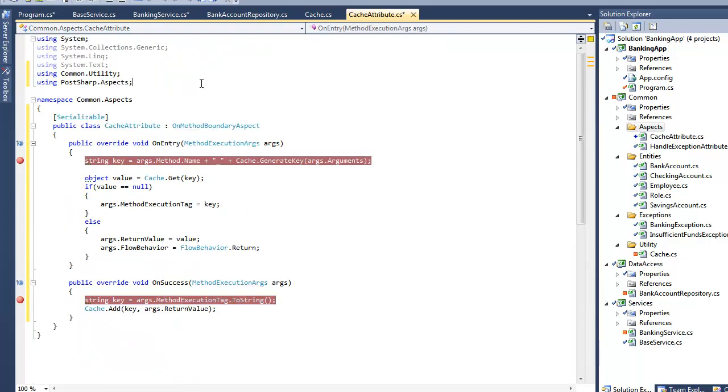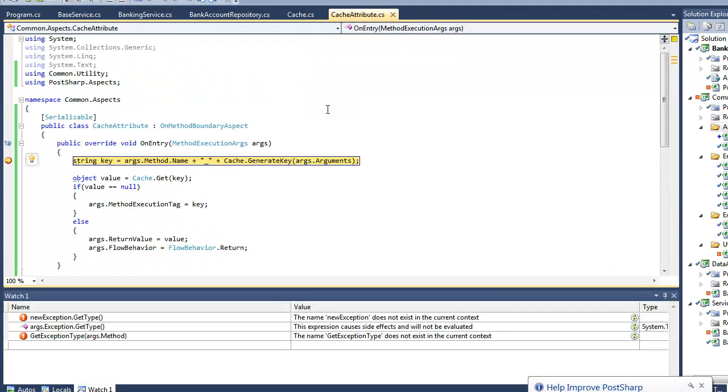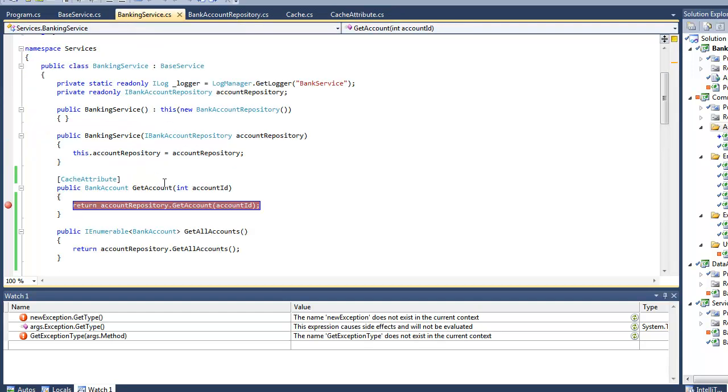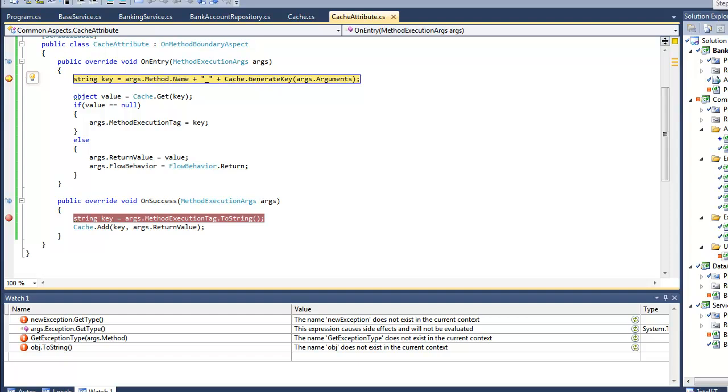Okay, let's go ahead and run the application. Okay, and you'll notice the first thing that happened was we hit the OnEntry method. As expected, this executed before the target method, which was GetAccount. So let's step through the execution and see what happens. Now we're going to check to see if we're able to pull the value from the cache. Should be null, which it is. We set the method execution tag equal to the cache key.